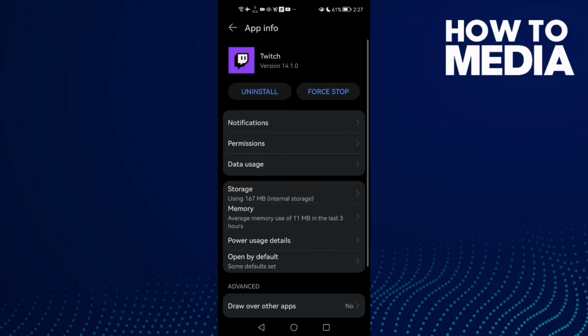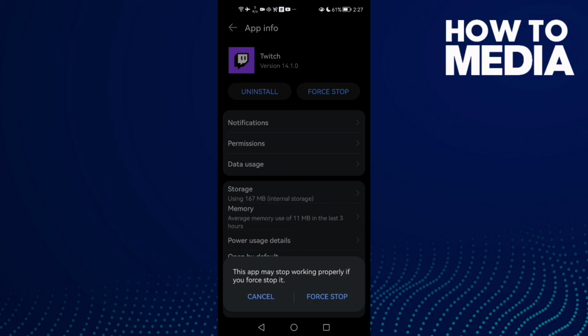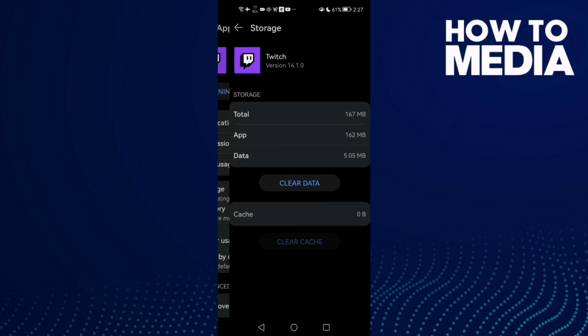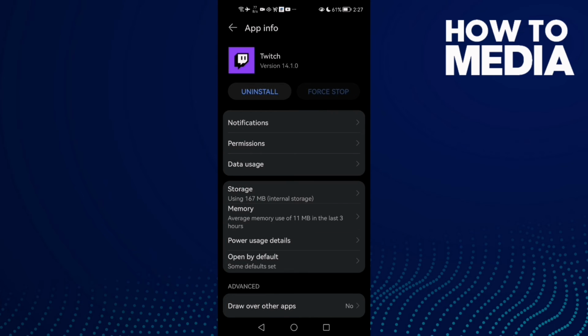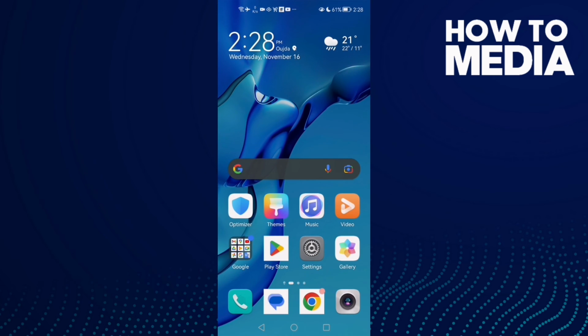Click Twitch and click force stop and click storage and then clear cache, and that's it. Now just go back and try again and your problem must be fixed.